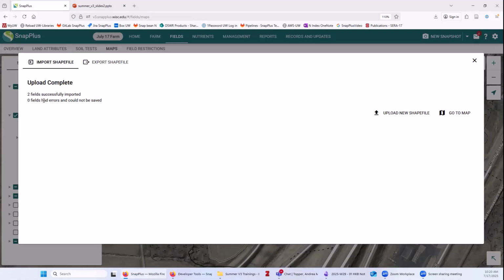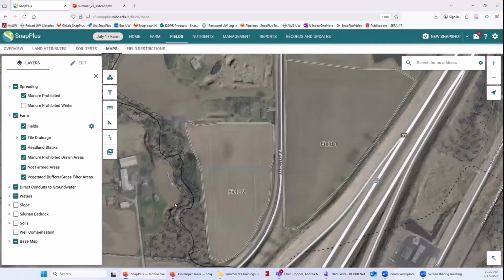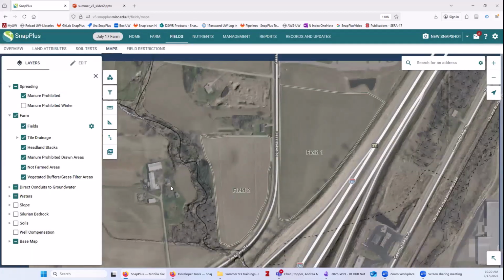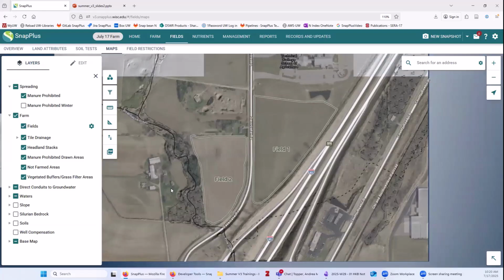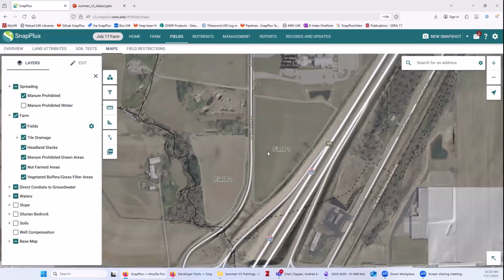But if you did see errors here, down in this white space, you would also get a table, and that table would list out which fields had some issue and some description of what's going on so that you have an idea of how to fix that and get those imported. So for now, we're done importing shapefiles, and what I'll do is click Go to Map to see what it looks like to have some field boundaries here. So these 2 fields are in Manitowoc County, and I've imported them here as Field 1 and Field 2.